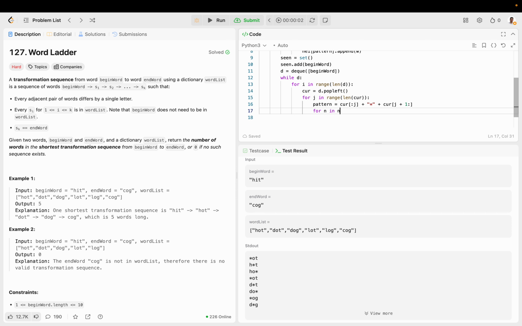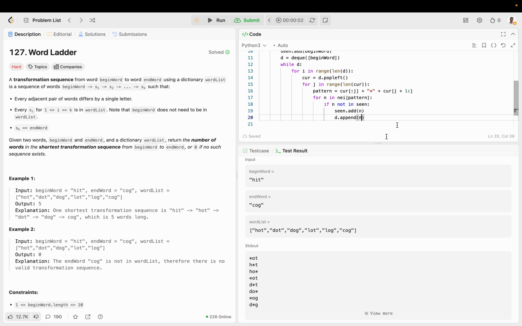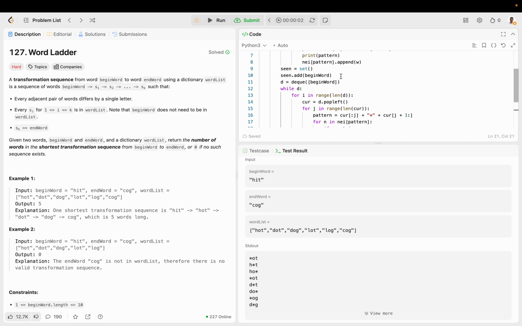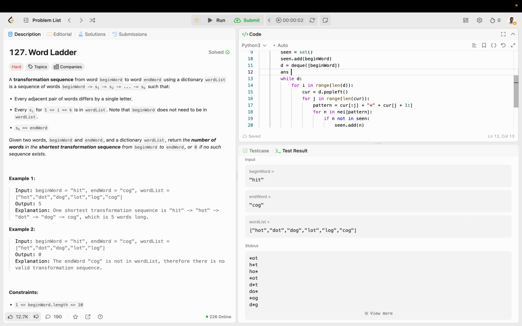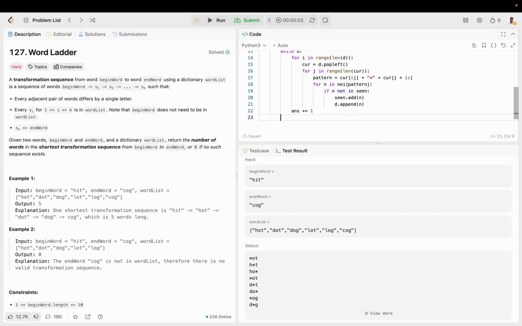So for N in neighbor of pattern, the key in the dictionary, which is the star, if N is not in seen, then add N, and also append that word, which is hot in this case, to the queue so that we can find it later on and we can move towards the end word from the beginning word. And then at each turn, at each layer, each level, the answer increases by 1. And then we just want to return the answer at the end. But if current is equal to the end word at any time, then we return the answer.